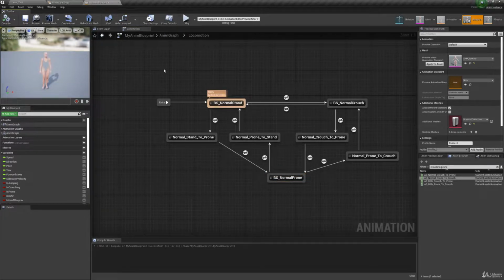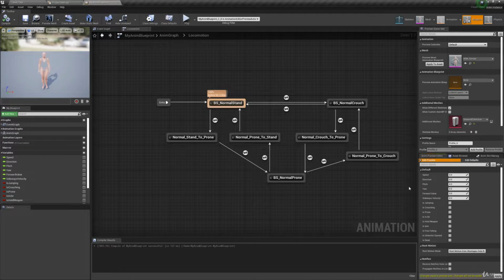Compile. Set the crouch state to true. Set the prone state to true. Set the prone state to false. You can see that the character first performs the transition from prone to crouching, and then performs the crouching blank space when the transition animation is finished.